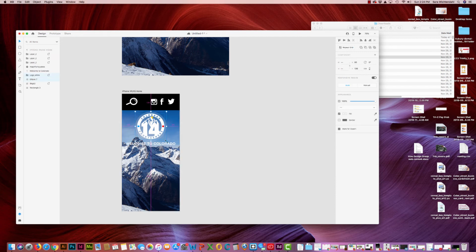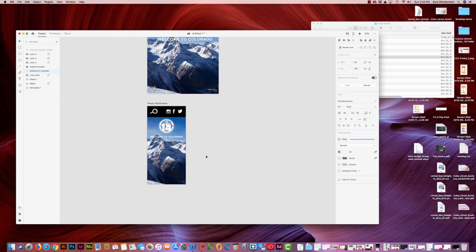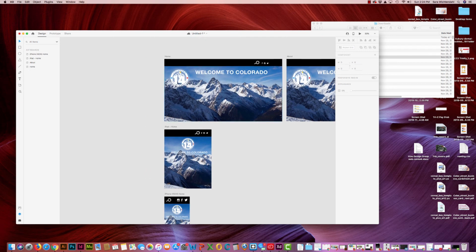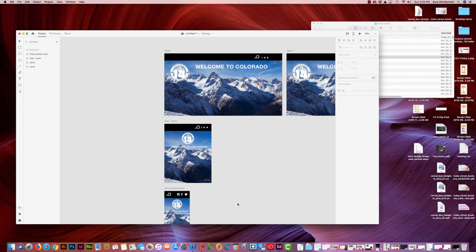So while XD does help you do some of that sizing for tablet and mobile, it still does come down to you as the designer to make your final adjustments. And now I have my home page sized for desktop, tablet, and mobile.